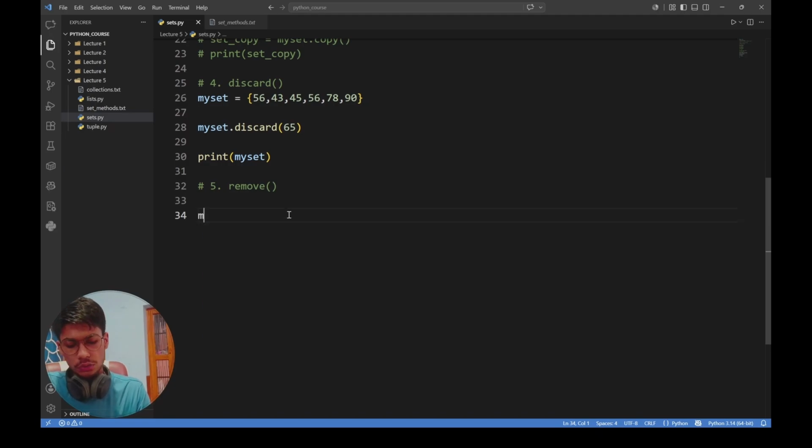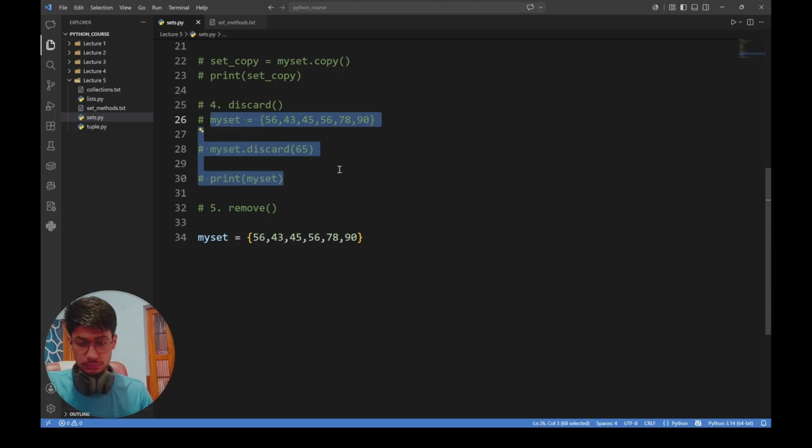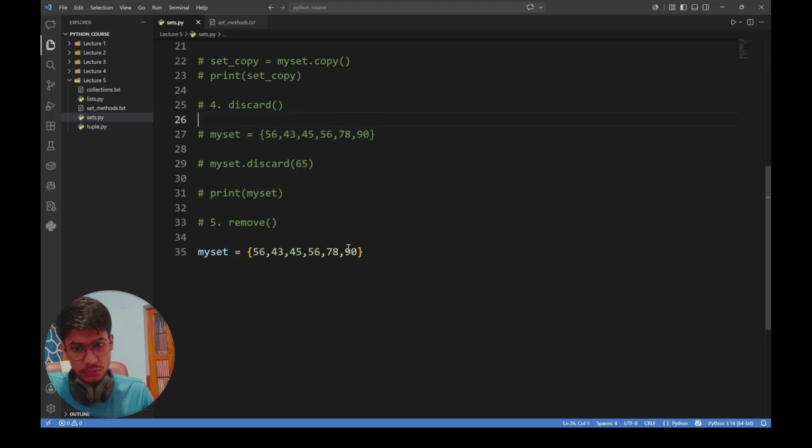This method also removes the element from a set, but if the remove method finds that the element that we have entered in this parenthesis does not exist in this set, then the remove method will simply give you an error.